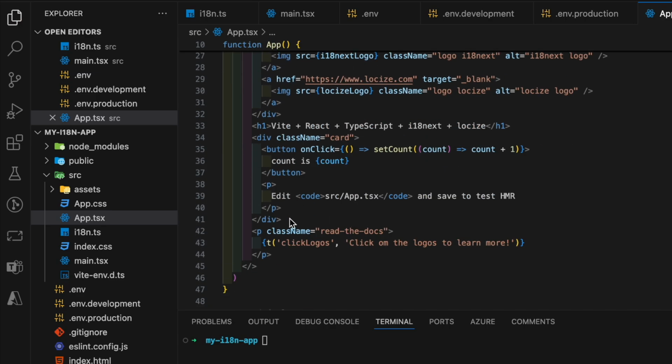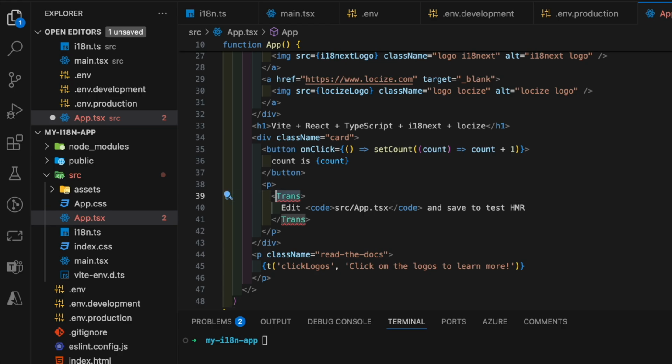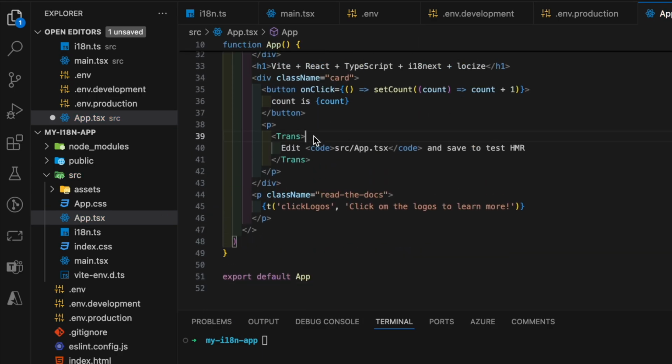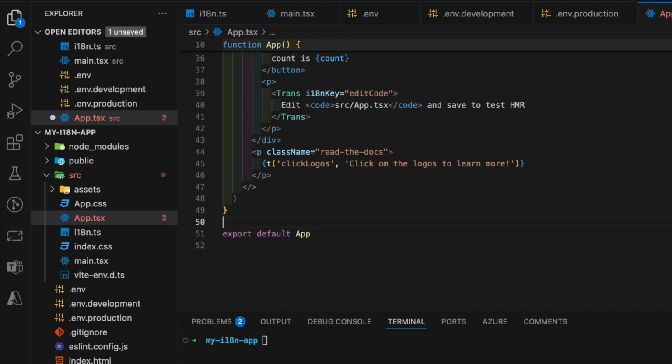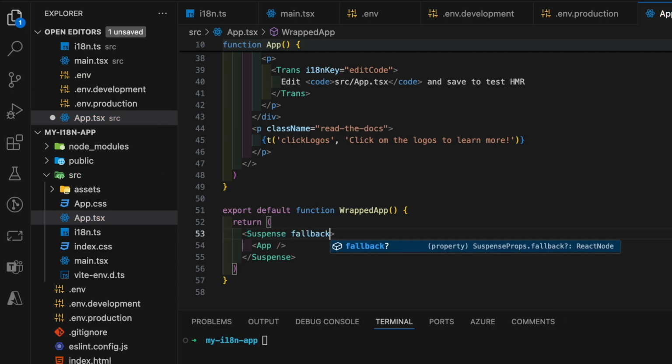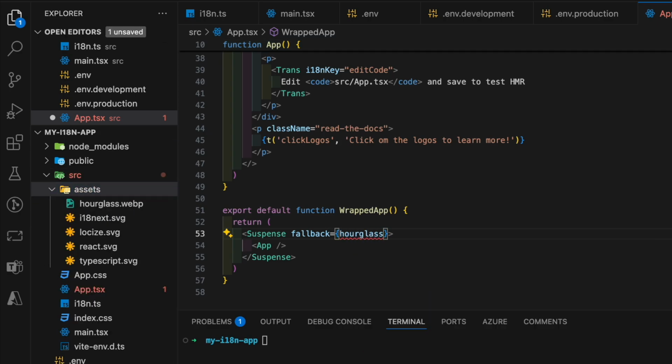Let's fix this import statement here. Now we internationalize this section here that includes this inner code element with the Trans component. Just wrap it with the Trans component of react-i18next and define an i18n key. Since the translations are loaded asynchronously, we need to wrap our rendered app with a Suspense component. Let's define also a fallback that should be shown as long as the translations are not loaded. A nice image of an hourglass, for example.